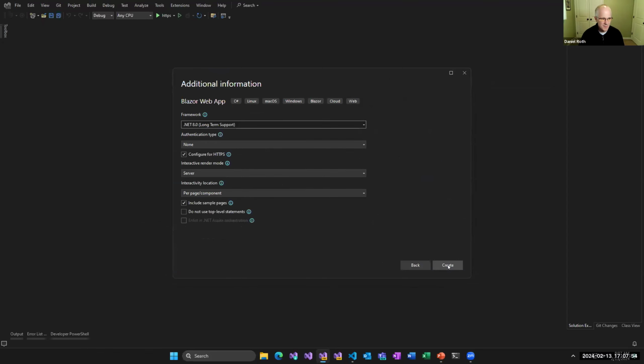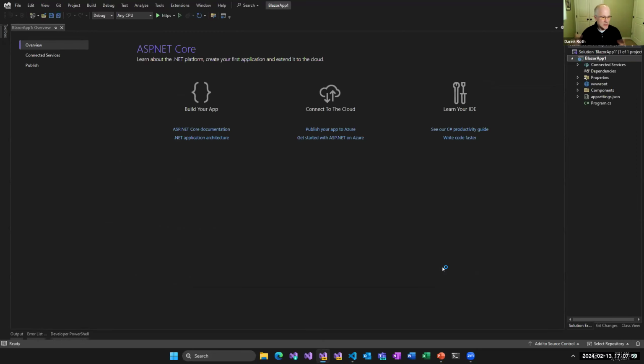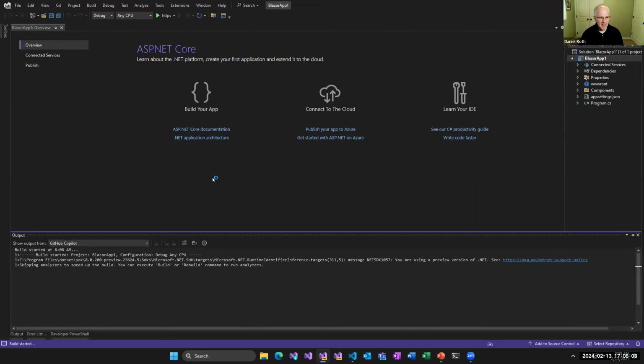I'll pick the default template name and all the default options. Won't change any of those. And then Visual Studio will generate our first Blazor web app for us. We can go ahead and run it. Get that going so we can see what it looks like.